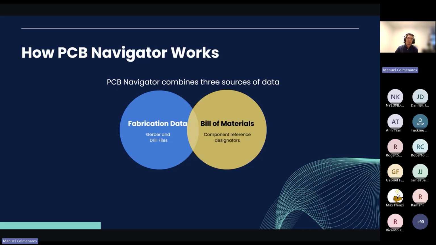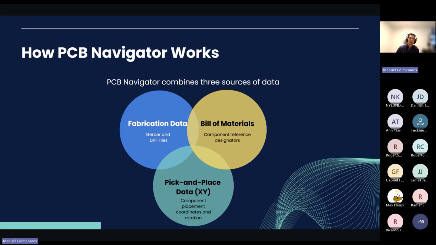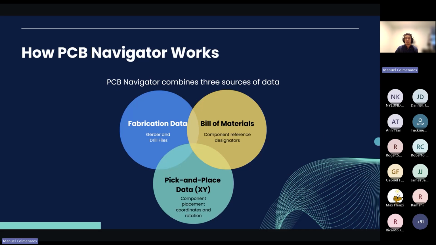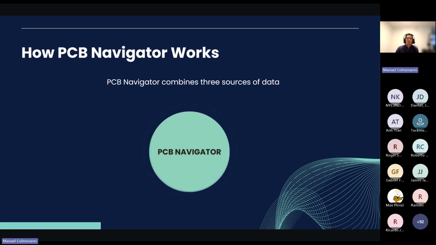But again, the bill of materials alone is not going to be able to show us anything on the Gerber data. And then that's when the third important part of the data comes in, which is the pick and place data. This is the one that's going to give us the coordinates on the board for each of the different components. The PCB Navigator combines the three of them to make a component-aware environment that you can navigate.